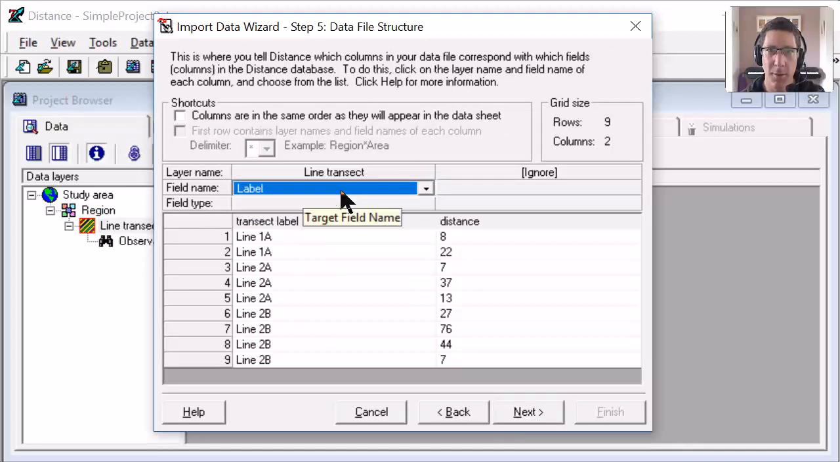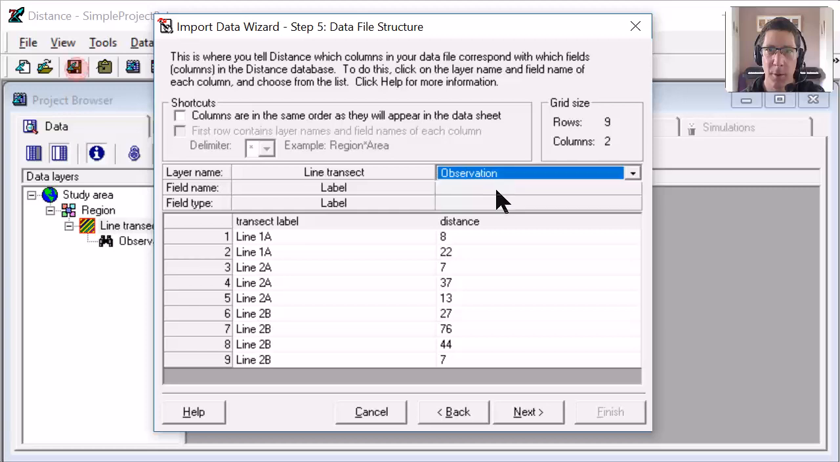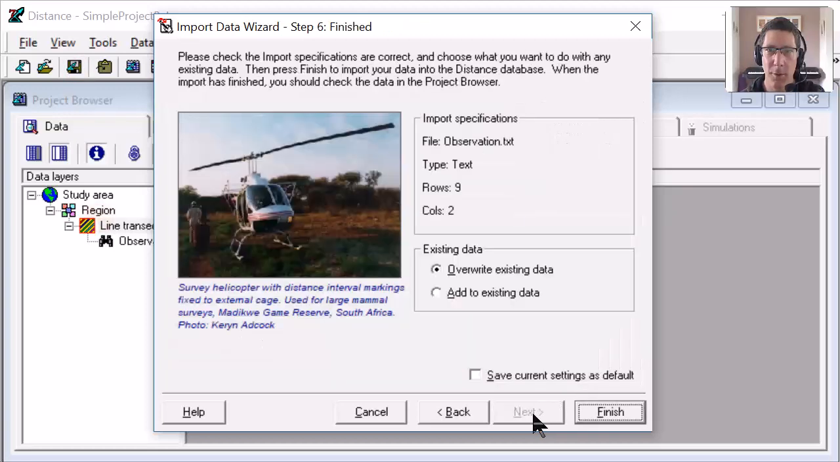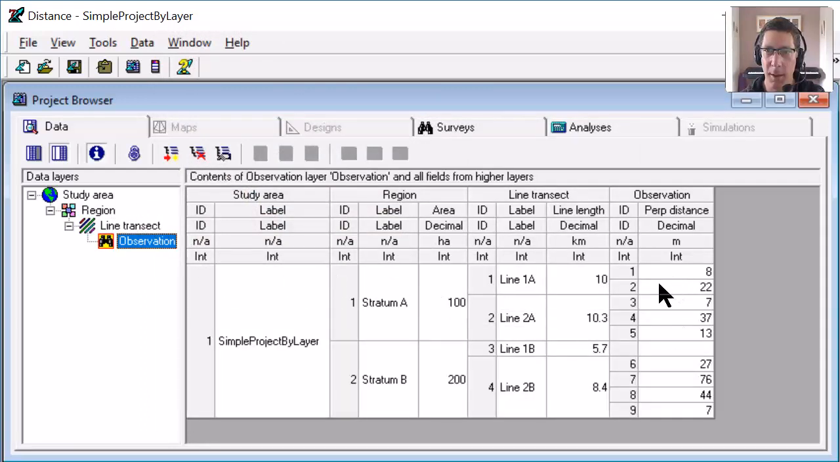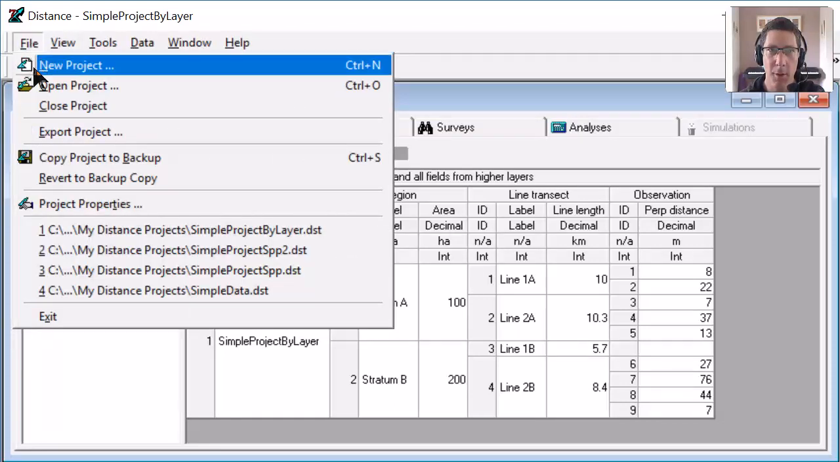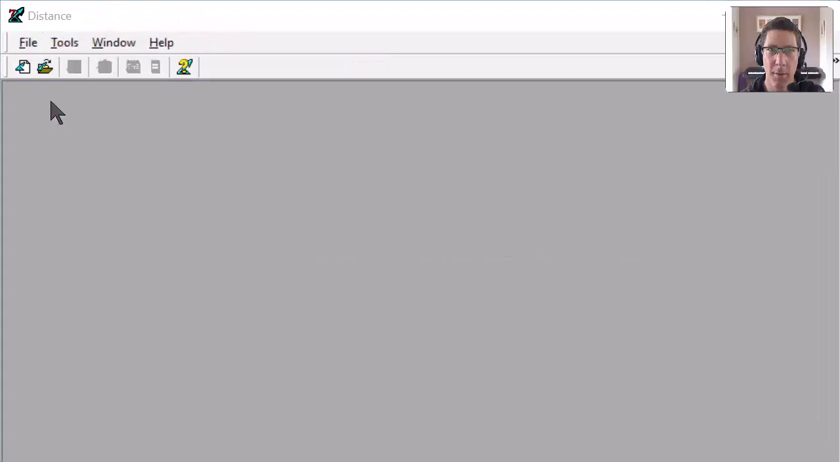Line transect label, observation distance. Okay, that should be it finished. And if I click on the observation layer here, yeah, you can see that those have imported correctly now. And there's the one transect here that doesn't have any observations associated with it. Okay, one very last thing I want to show you, which is if I just close the project here.